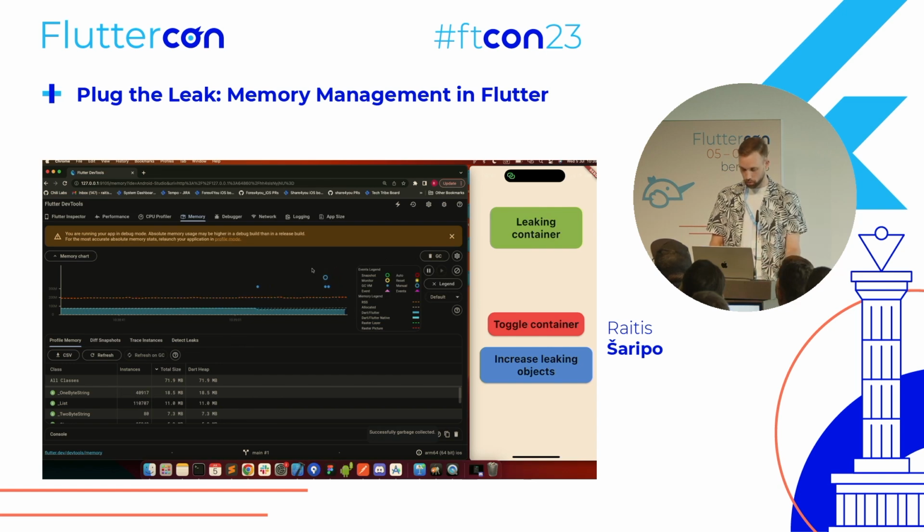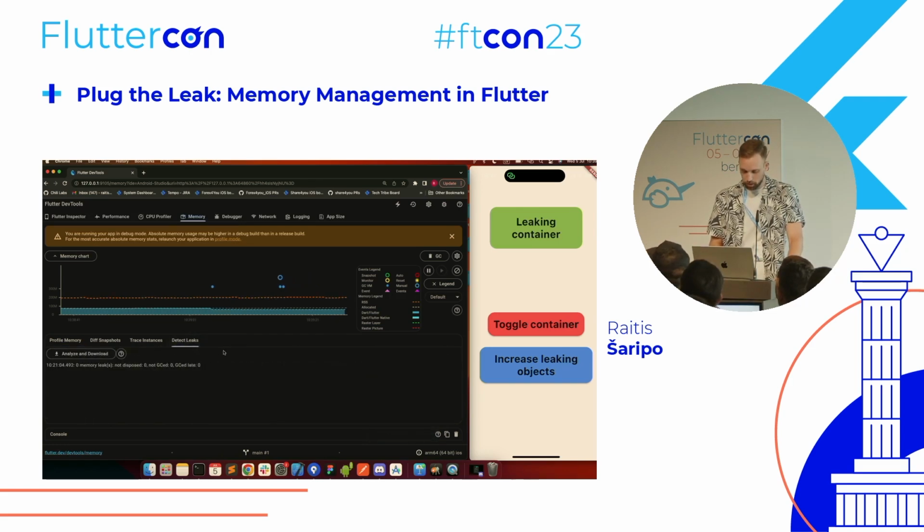As you can see, the blue circle indicates that it's triggered by us. And what we'll do now is switch to the Detect Leaks tab. If you have ever opened the DevTools memory view, you know that this tab doesn't appear by default. You have to use the leak trackers package and enable memory leak tracking specifically within your app. It tracks how many memory leaks your app has, and the most common leak types: not disposed, not garbage collected, and garbage collected late.